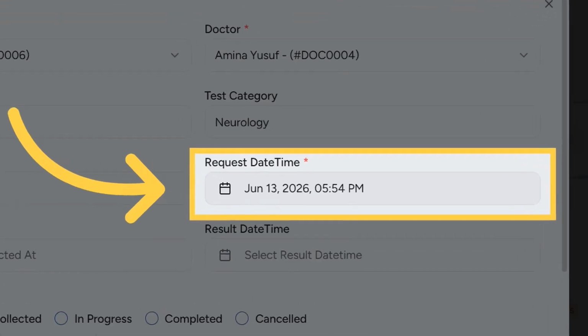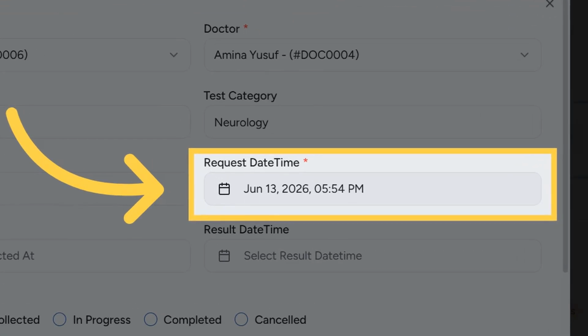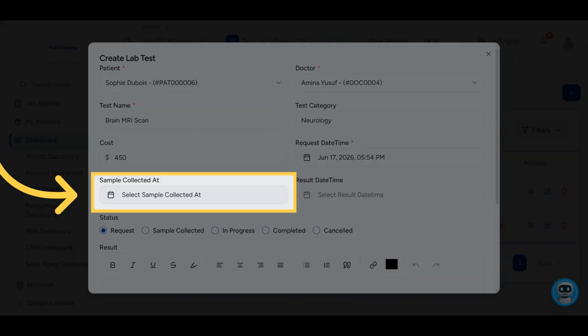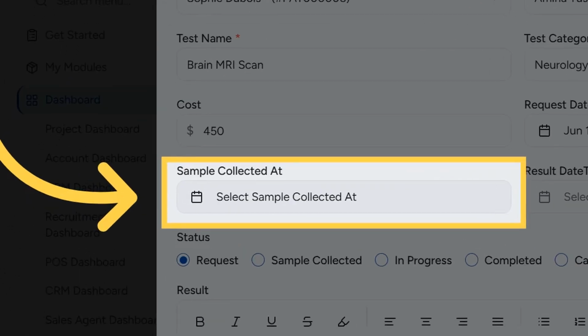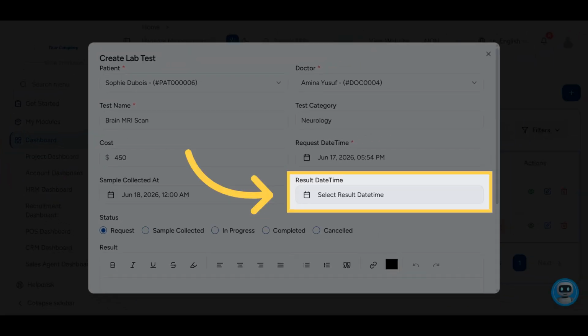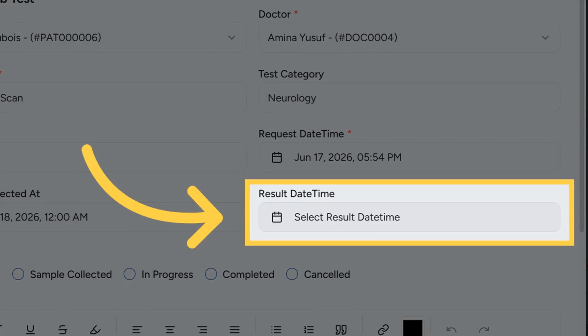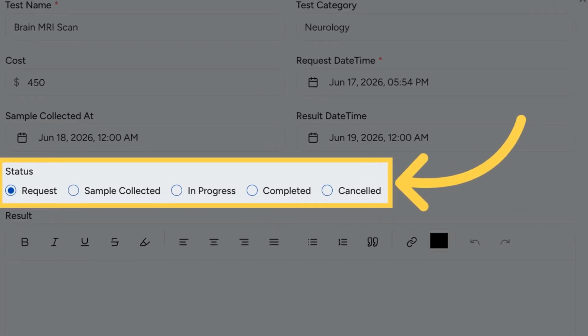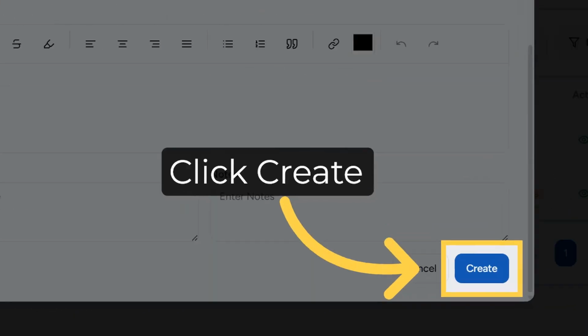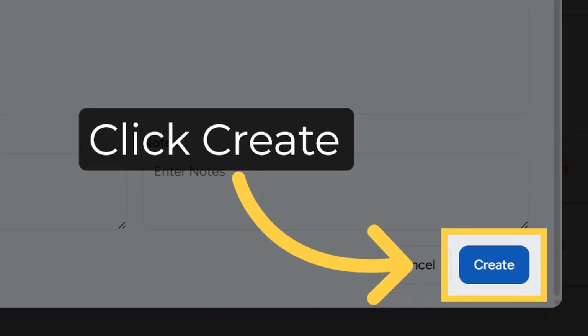Click the date field to set the date and time the test is scheduled for. Then set when the sample was collected, a useful timestamp for tracking turnaround. Next, specify when the results are expected or were recorded. Set the current status of the test, for example, in progress while you await results. Once everything looks right, click Create to save the new lab test in the system.